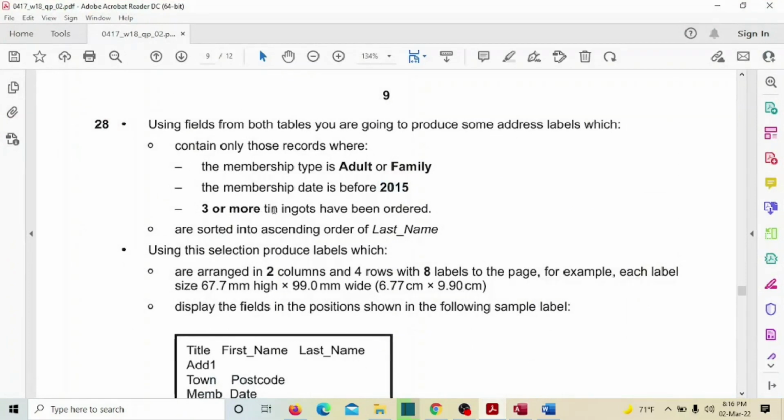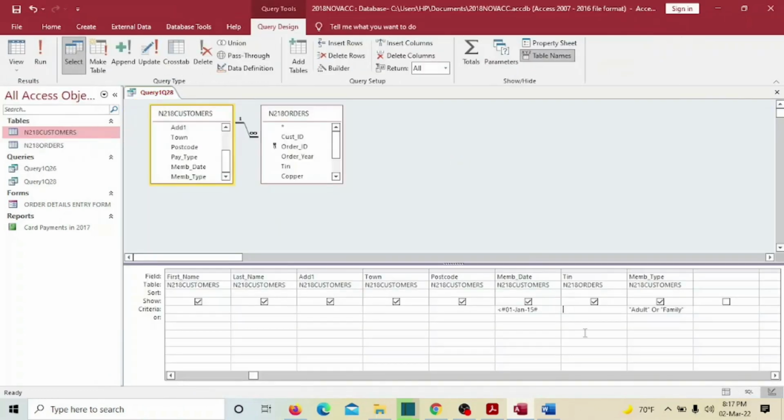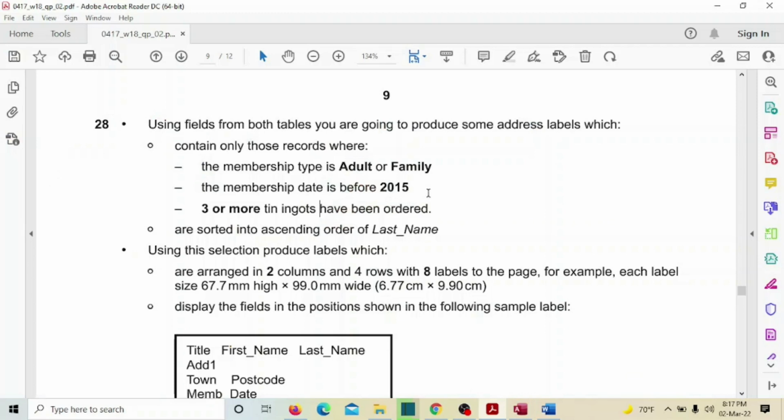3 or more tin ingots have been ordered. 3 or more. So more than or equal to 3. Save and run. Yes, further records reduced to only this much. I guess this is the final one.